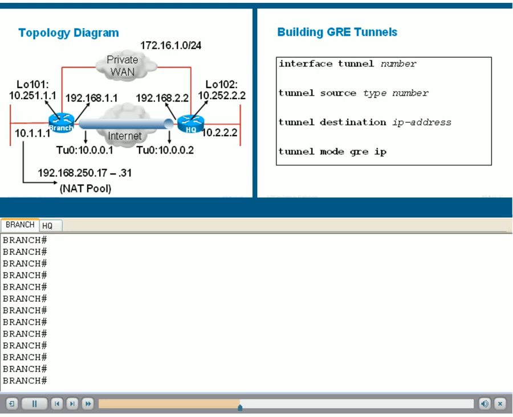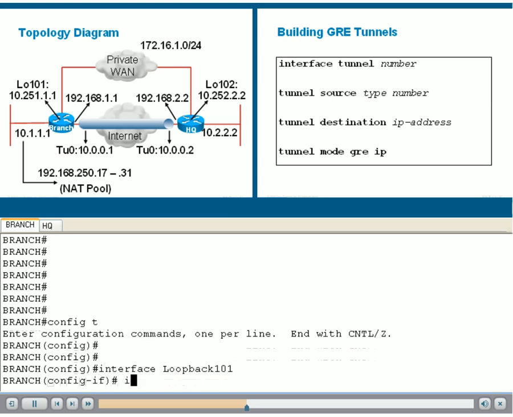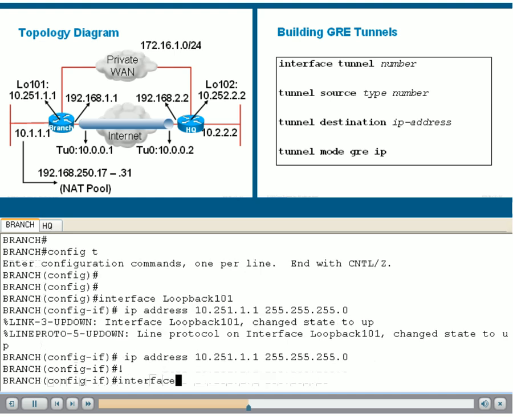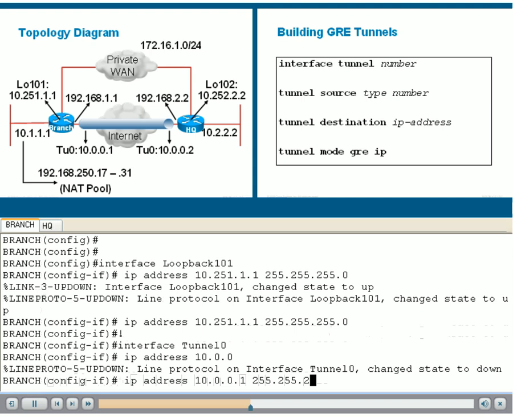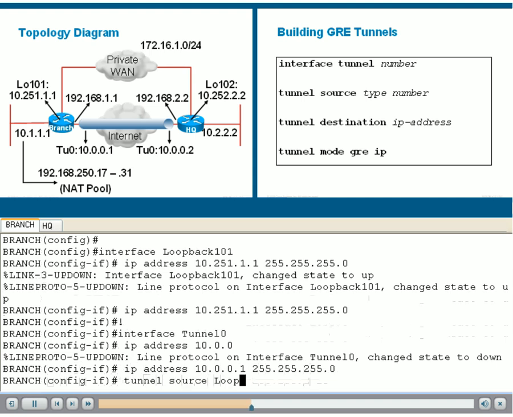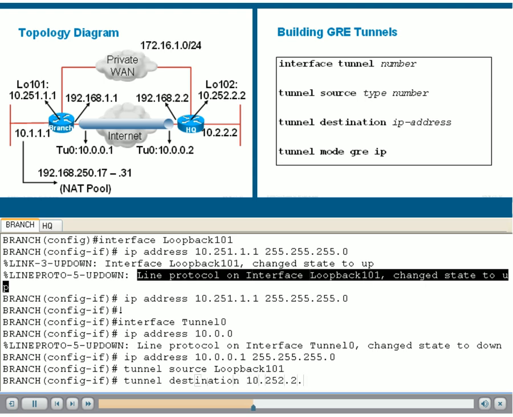Let's begin. In our top right panel, you can see the syntax of some of the commands we're going to use. We'll start in our branch router, building our tunnel interfaces there. Our first step is to create a loopback. We'll follow our topology diagram to create loopback 101 and give it an IP address of 10.251.1.1. Notice the loopback interfaces come up immediately.